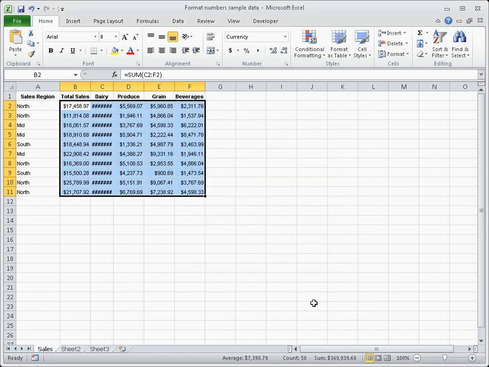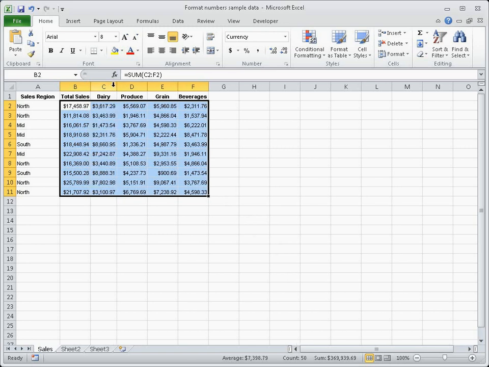Now my numbers all have dollar signs, but notice that all of the numbers in column C are displaying incorrectly. That's because the column width isn't wide enough to accommodate the formatting. To fix the width, I can simply double-click the right column border, and Excel adjusts the width automatically.